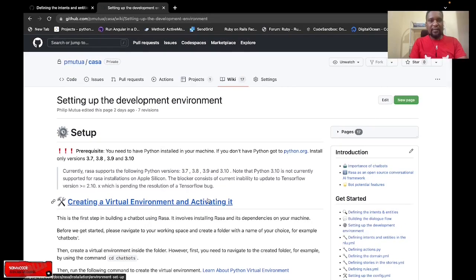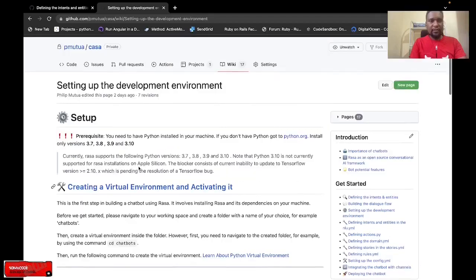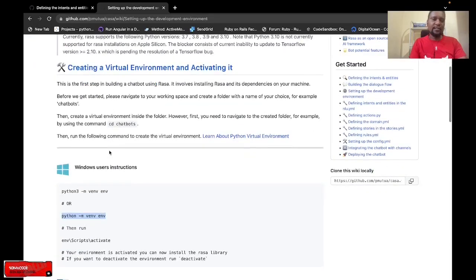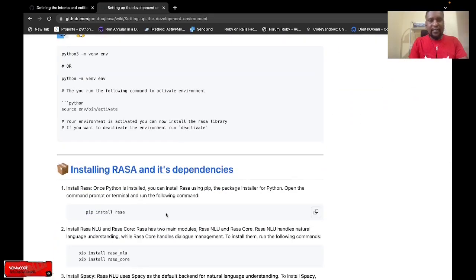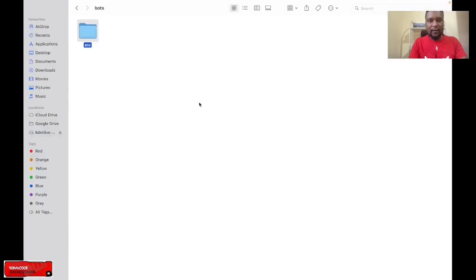Let's go to the wiki page and go to the setting up the development environment section. In that section you'll get all the details pertaining to how we are going to set up our environment, and then we also install the Rasa dependencies. First of all, we are going to create our virtual environment. So let's go to our workspace.